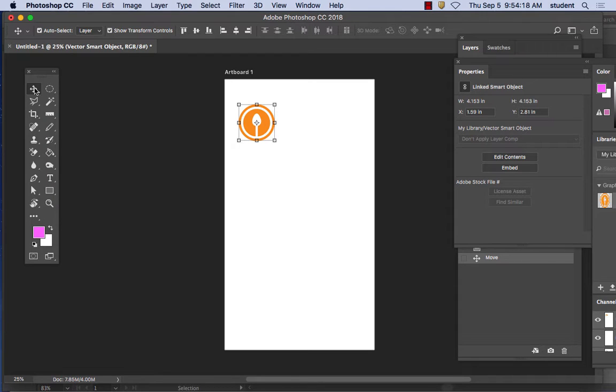Copy is Command C. And go over to the other one. Command V. Smart Object. And hit OK. There you go. And then place. Move it around. Put it where you want it. And then hit the Move tool at the top. That one. A little place. Yes, place. There you go.